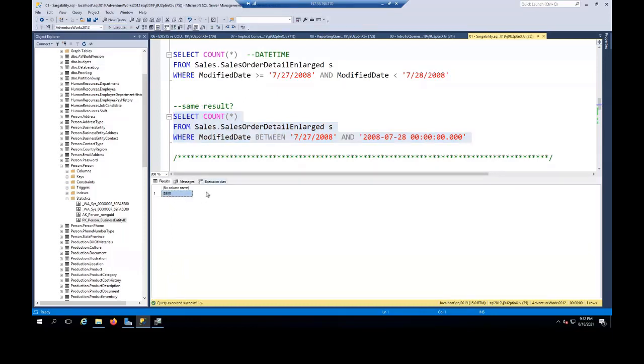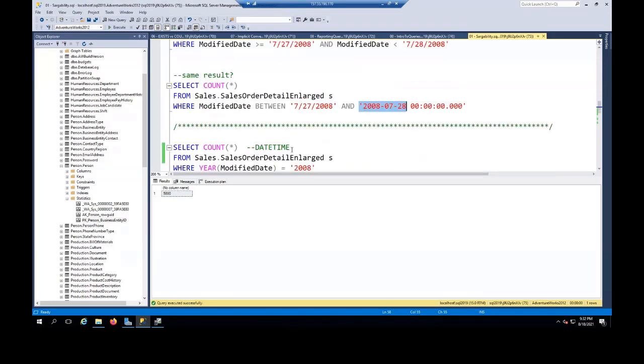So this one, you'll see our row count is actually different, and that's because when you do between, it actually includes both. So if you had any records here that didn't have time for that date, those would be included as well.